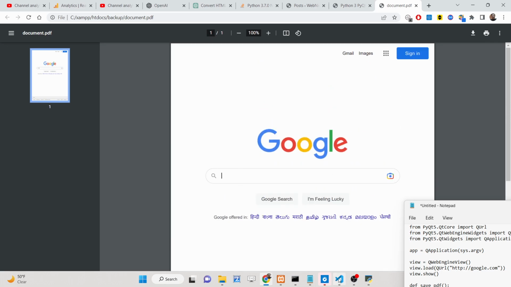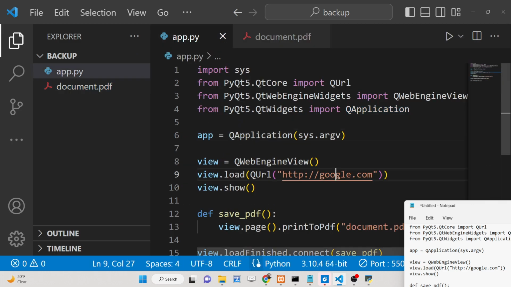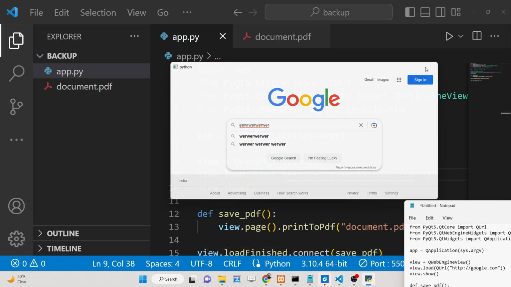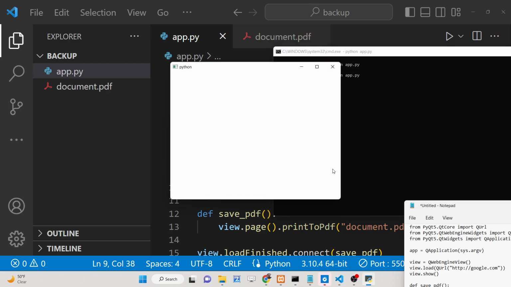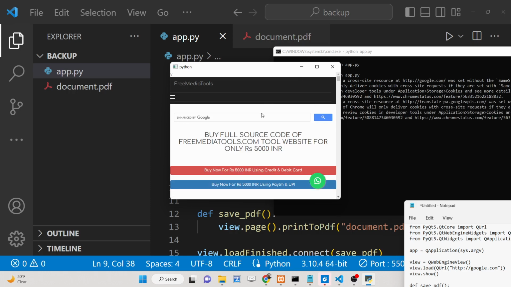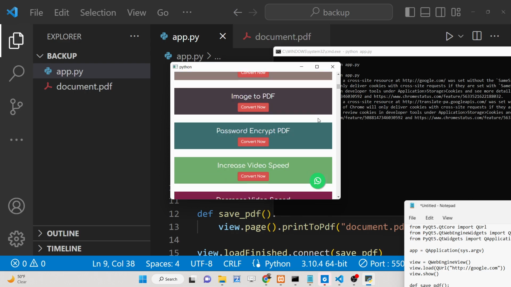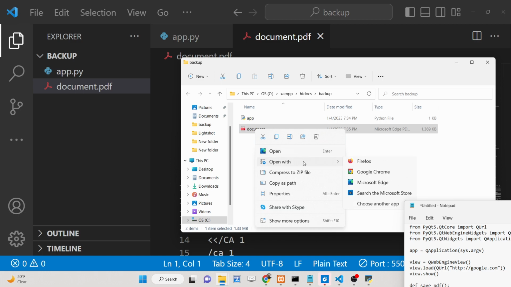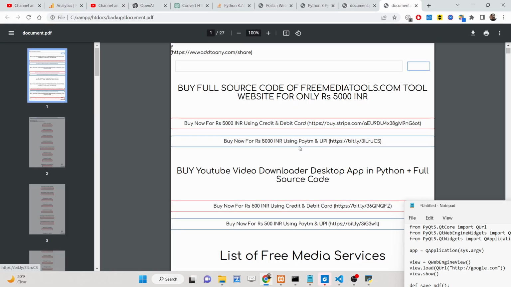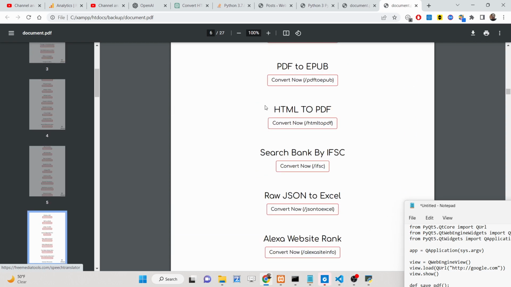So you can change this URL accordingly and customize this. Let's suppose you can change this to any URL. Let's suppose I change it to my website freemediatools.com and I launch this application once again. You will see that it will once again take the screenshot, open the URL and convert it to a PDF document. Now if I open this inside the browser, you will see it has taken the screenshot of the website and converted it to a PDF document.